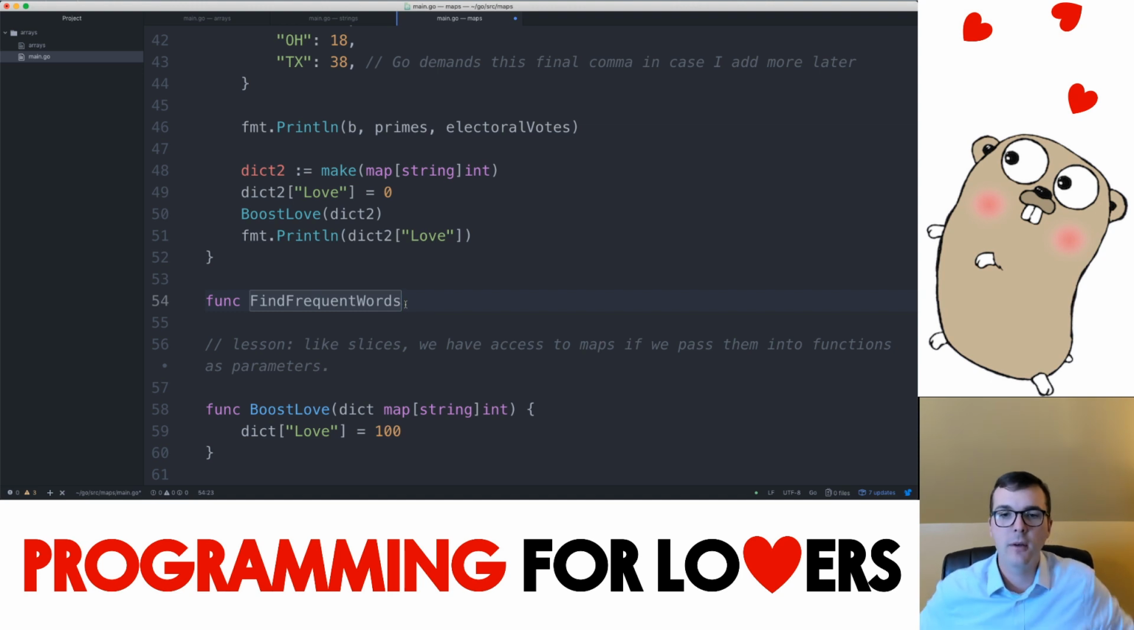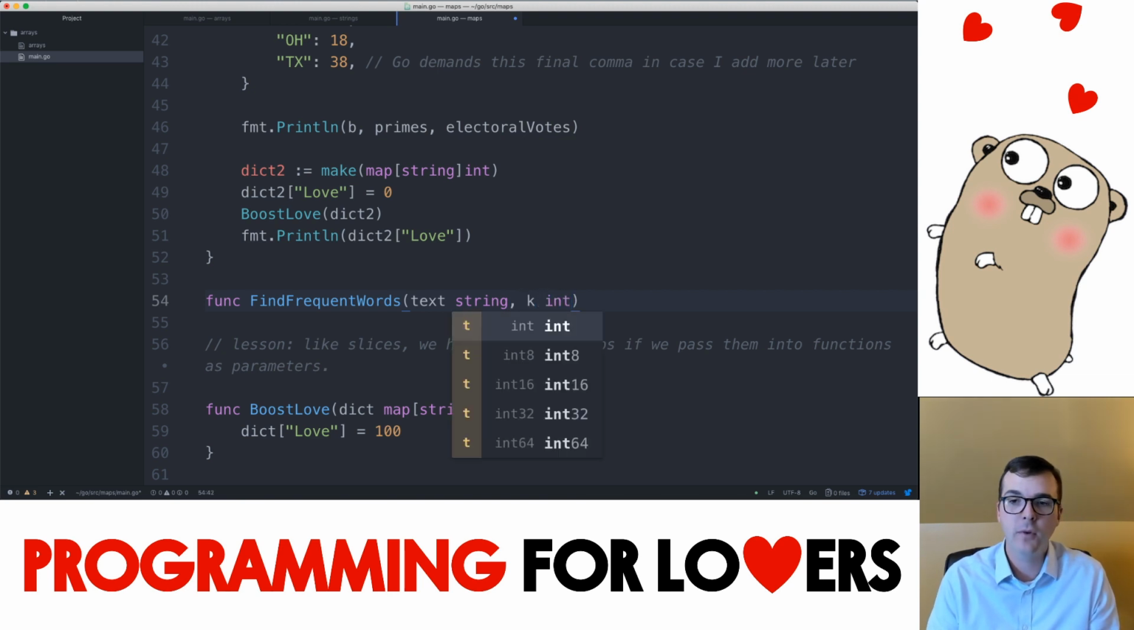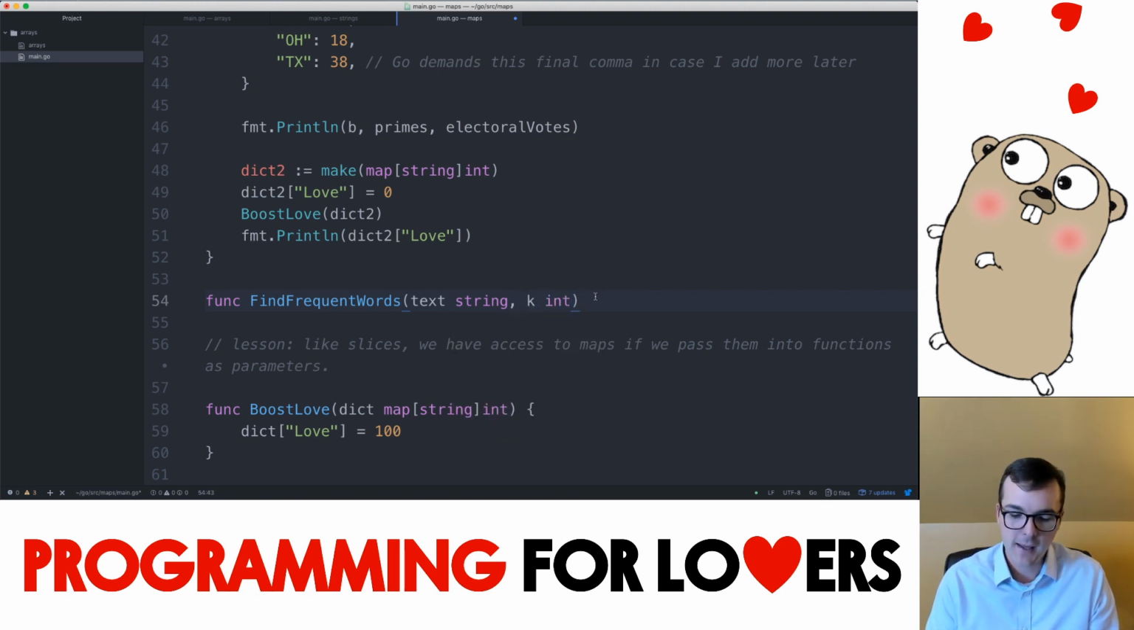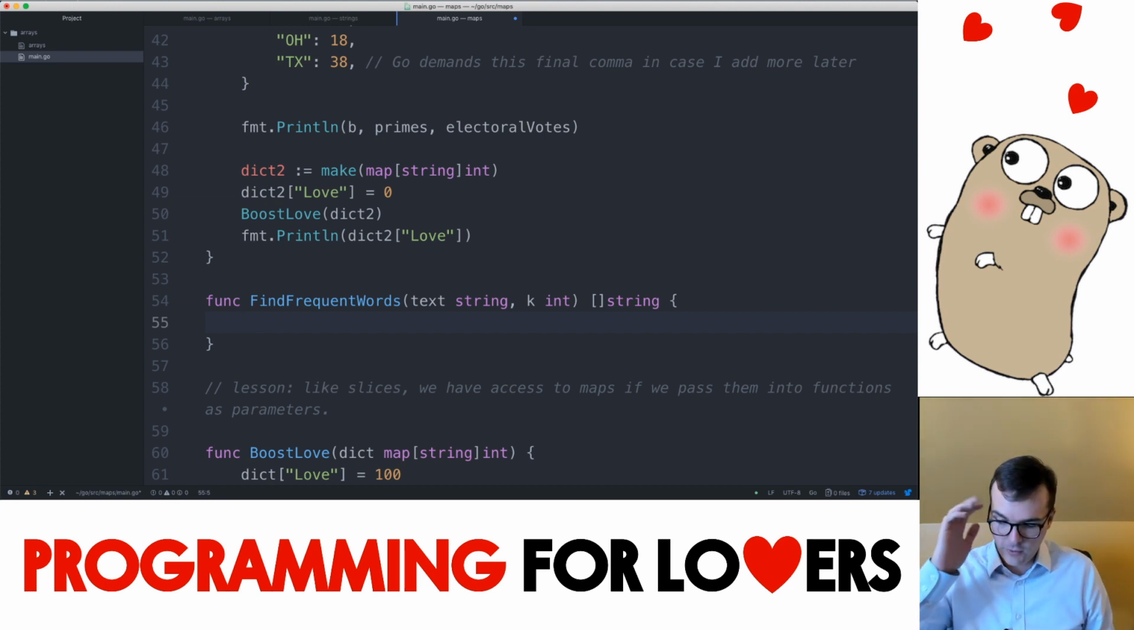It's not just patterns, it's counting patterns. So we could find the frequent words in a string called text, and we're looking for the most frequent words of length k. And we're going to produce a slice of strings because we could be getting more than one frequent word of length k. We could have a tie. We could have two k-mers that occur 103 times.